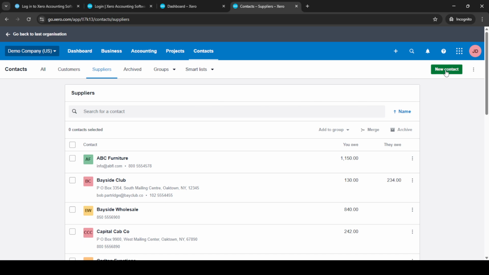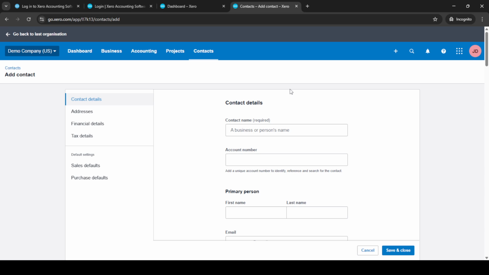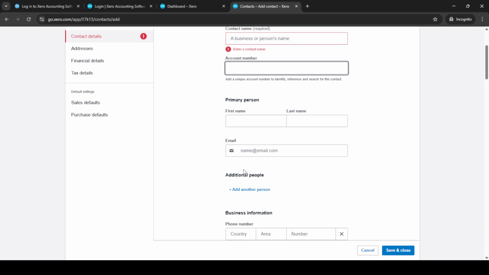Find and click on the button labeled New Contact. This is where you'll be entering all the essential details for your new supplier. Now it's time to enter the supplier contact details. Fill in fields such as the supplier's name, email and phone number. These are crucial for maintaining proper communication.